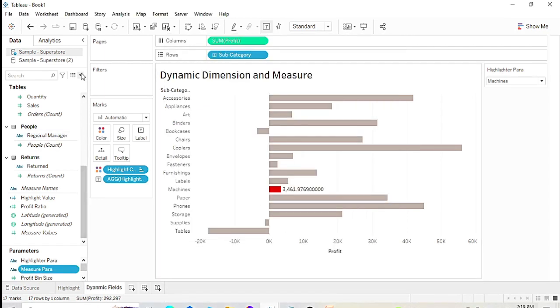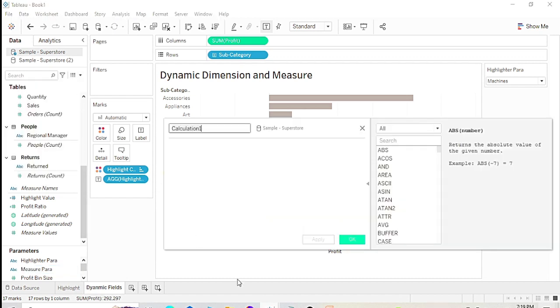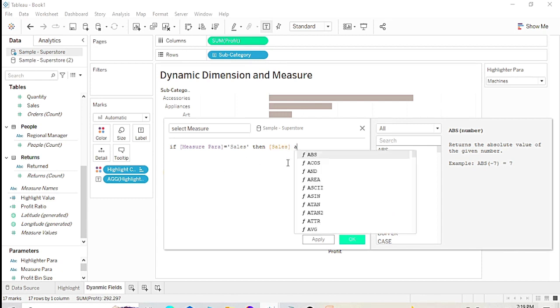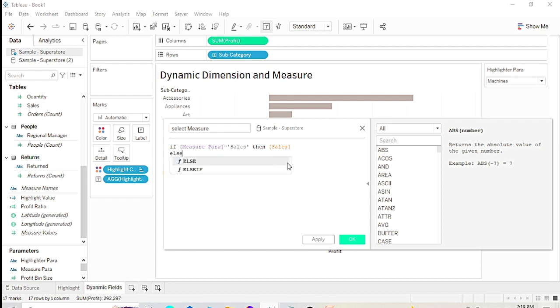Now what I'll do, I'll create a calculated field and I will use this parameter inside my calculated field. I will name it select measure, and if my measure parameter is sales, then sales, else profit.